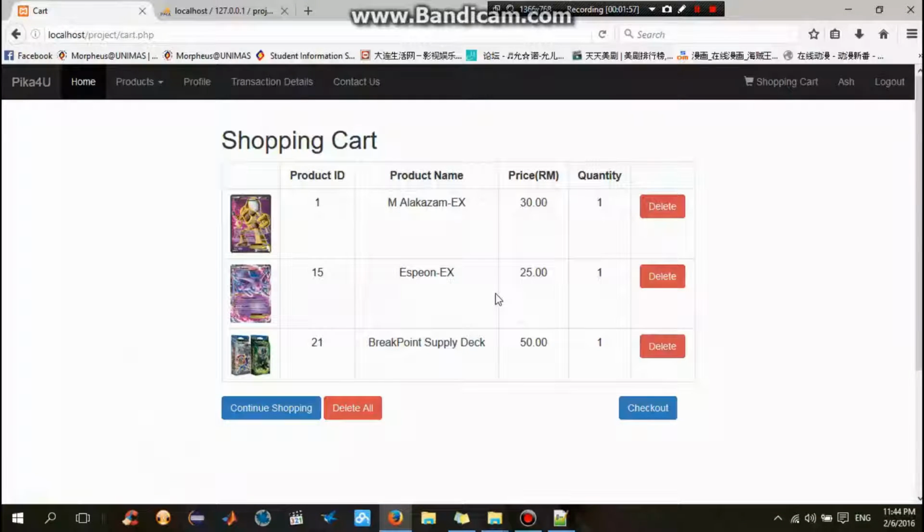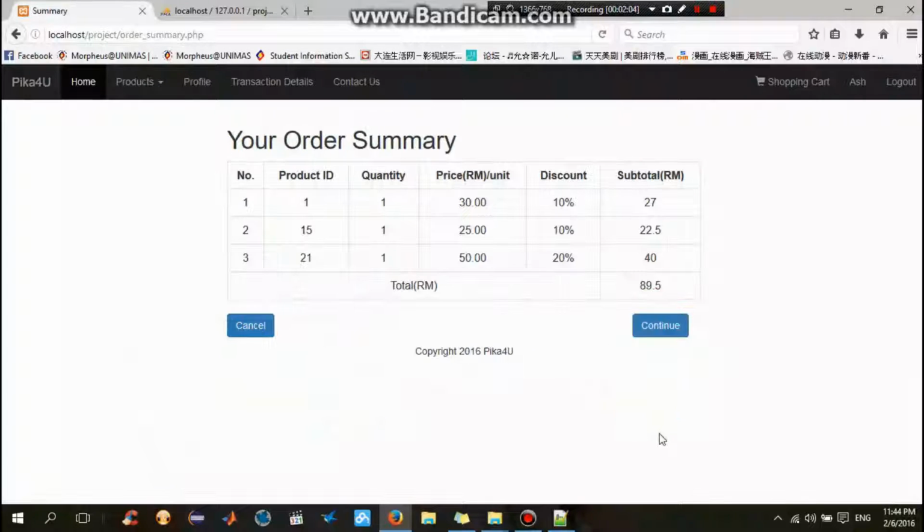And after you're satisfied with what you purchase and add to cart, you can just press the checkout button over here. It will show you your order summary, the discount and the total. If you're still not satisfied, you can cancel and go back again to revise your shopping cart.